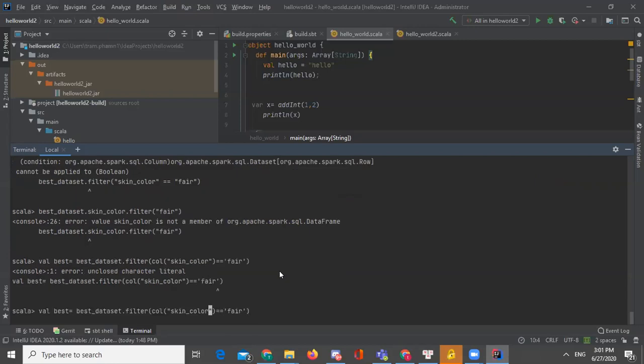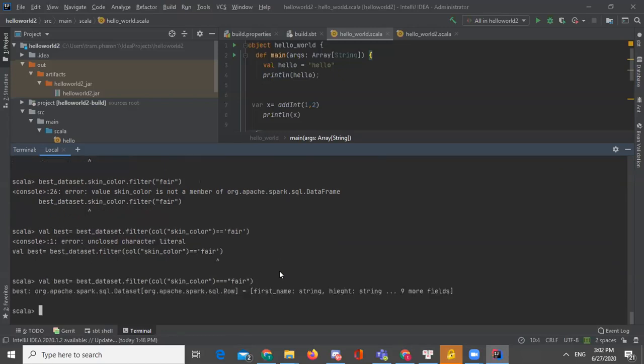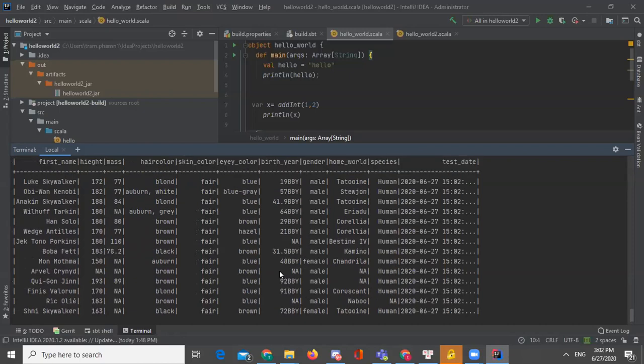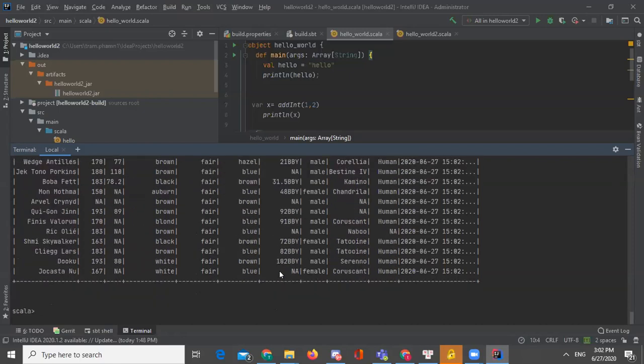I think I remember in Spark we can use this one as well. And in Scala, they need three. Let me check. Because I work in both languages, so a couple of times I get confused. Now we see the best example. I say now you see here is only fair color.